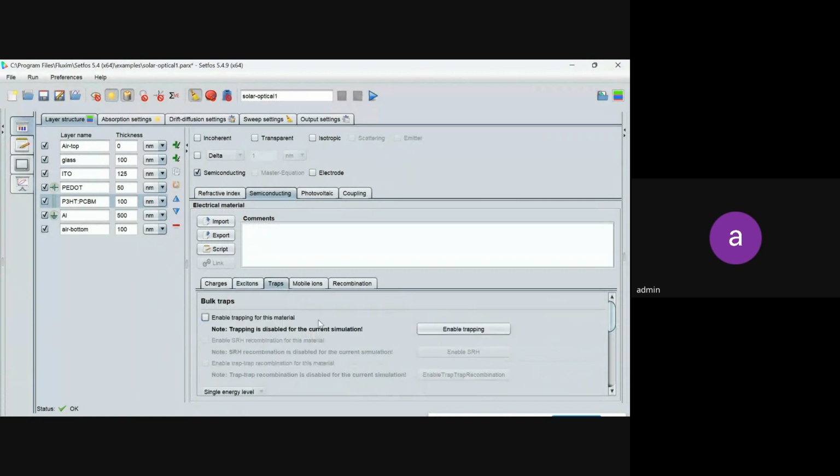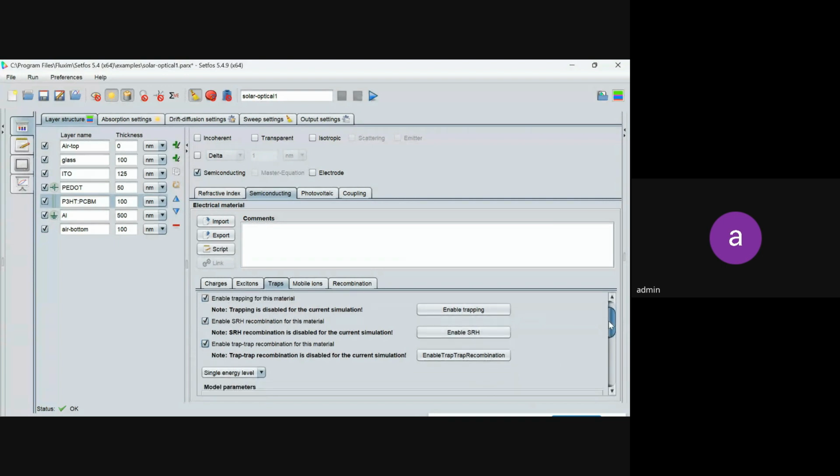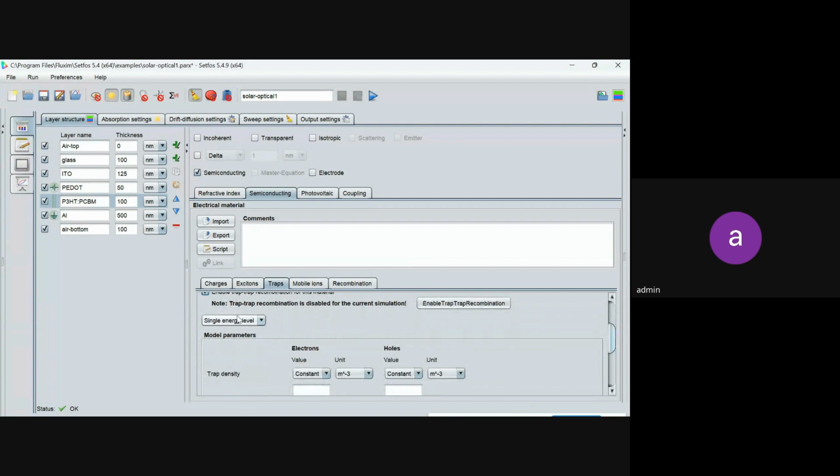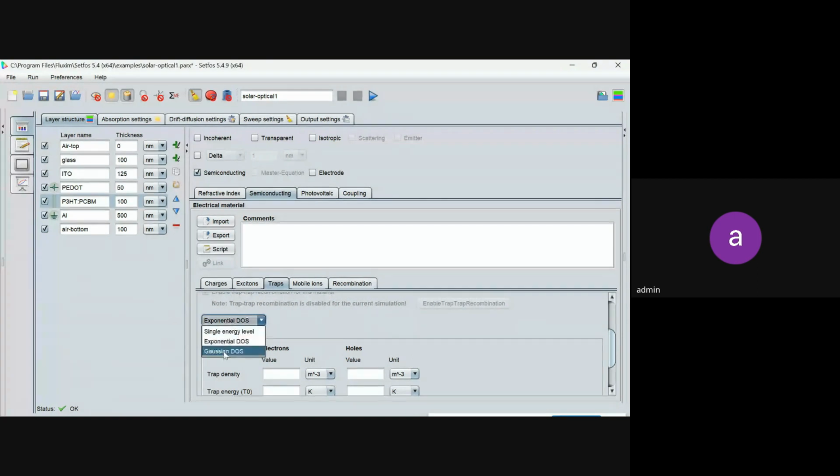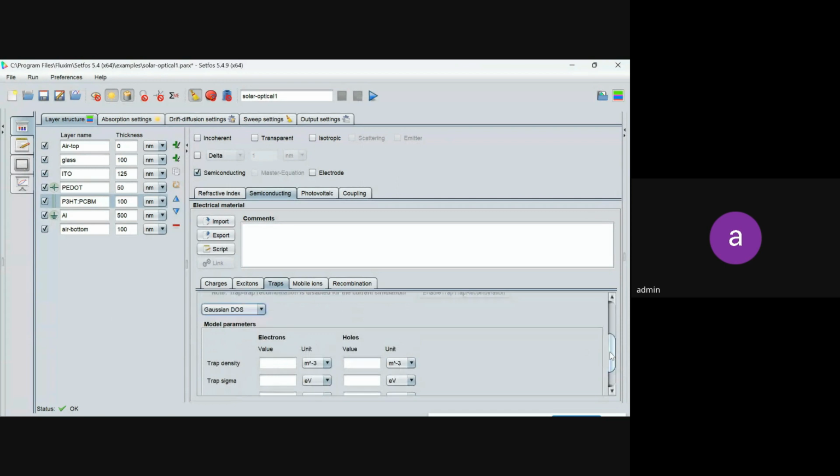If we click on this trap option, there is a trap section. You can enable trapping, enable the SRH recombination trap, trap recombinations, and single energy level traps. These are single energy traps, exponential density of state traps, and Gaussian density of state traps. These are the different types of traps that are enabled here.